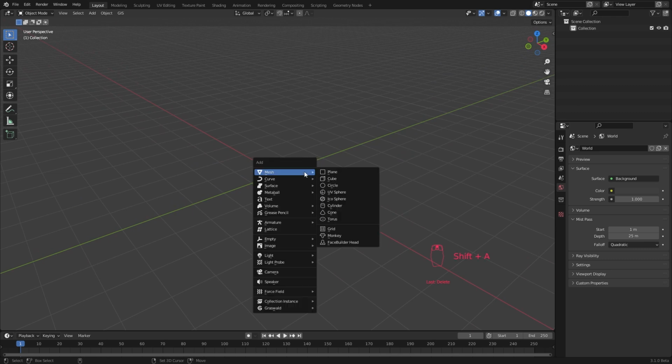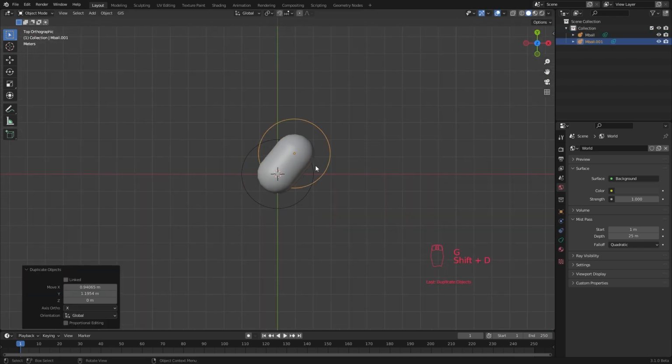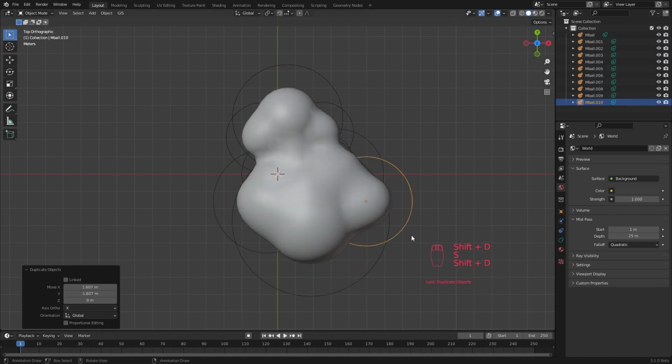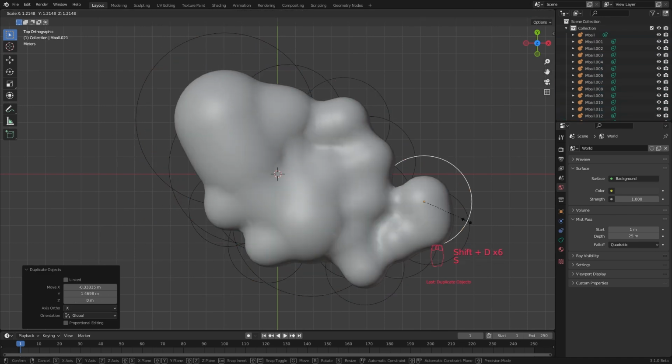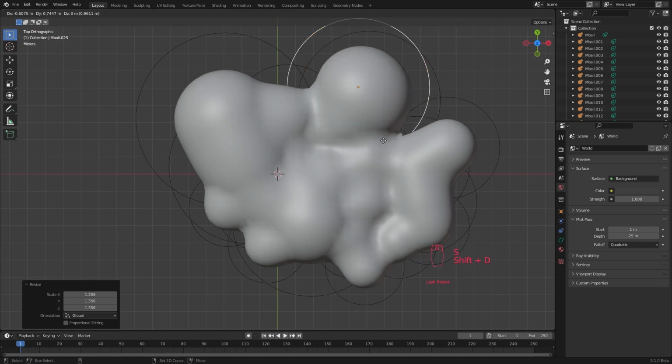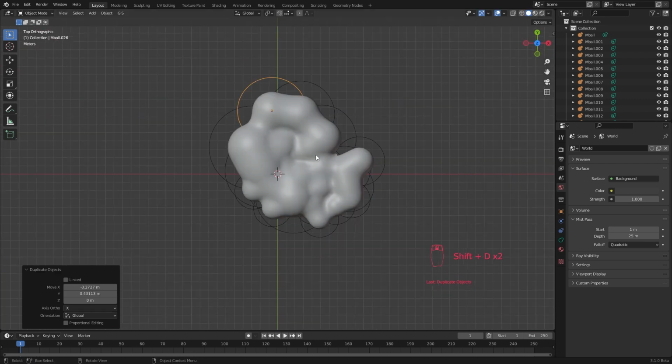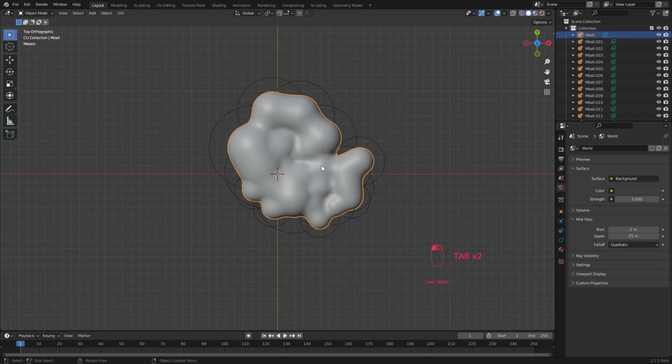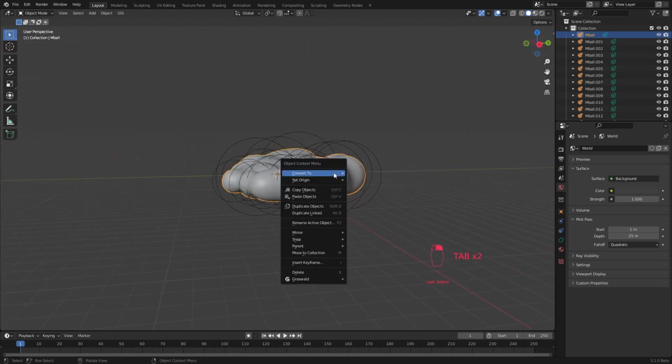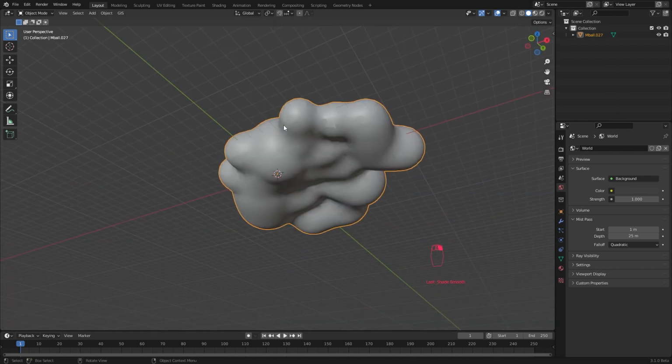So let's start by quickly creating a cloud mesh. I'm just going to use metaballs for this. Duplicate, reposition, and scale them to create something like this. Okay, this is horrible for a cloud, but this will do the job. I mean, the point of this video is the UV Project modifier. Now right click and convert this to mesh. Okay, we have our projection surface.